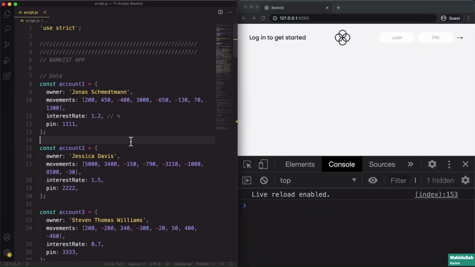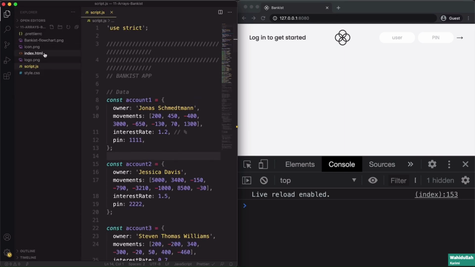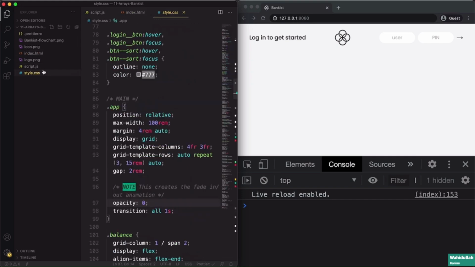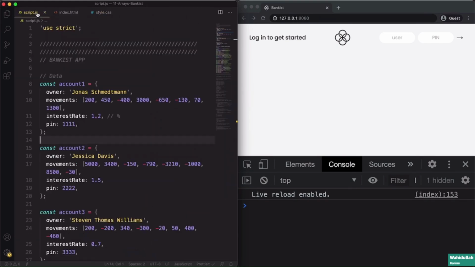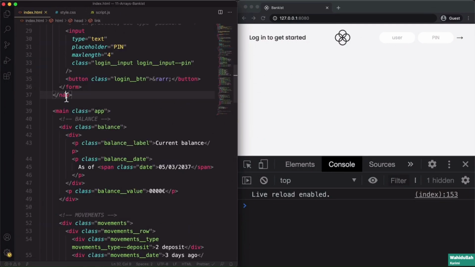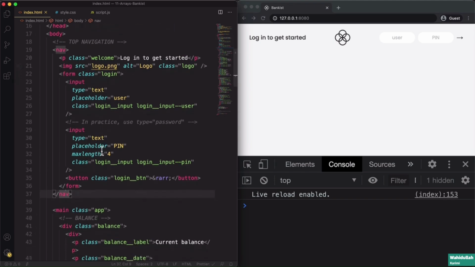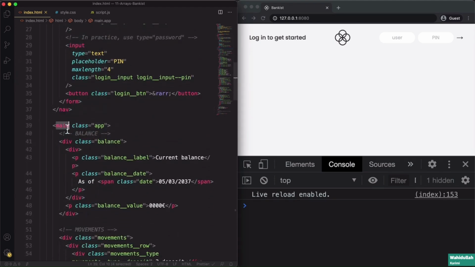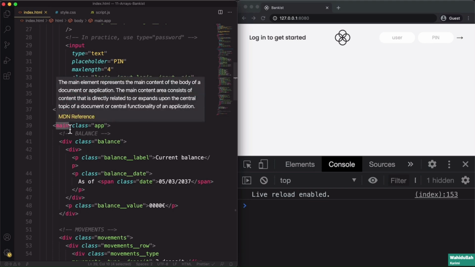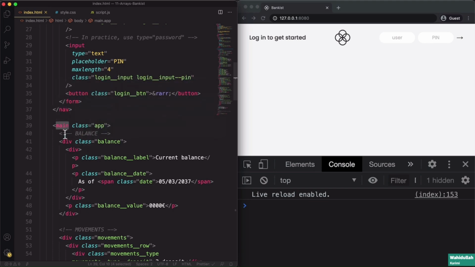And to start, let's actually open up the HTML and CSS files. And we will then keep them open here throughout this project. And I like to have the script always the last. Now in the HTML, we have this navigation bar. So this nav element, which is all of this top part. And then after that, we have the main element. And so that's basically the entire application. And that part is right now invisible.